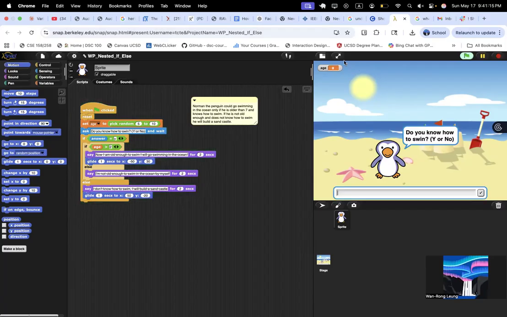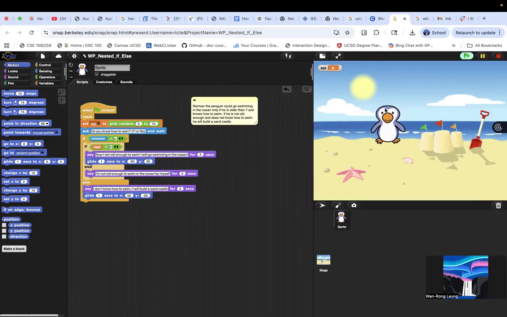Okay, so the age is 8. So because 8 is bigger than 2, then it'll say now I'm old enough to swim in the ocean by myself, and it goes into the ocean.